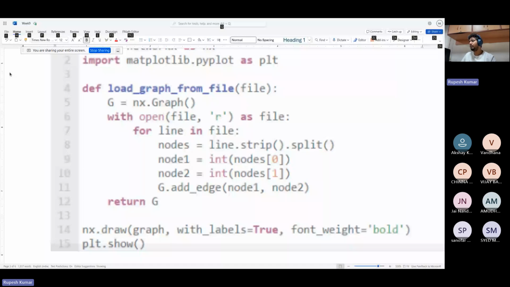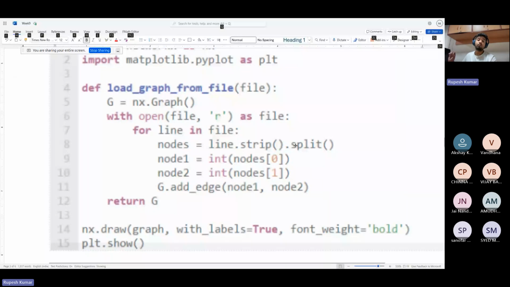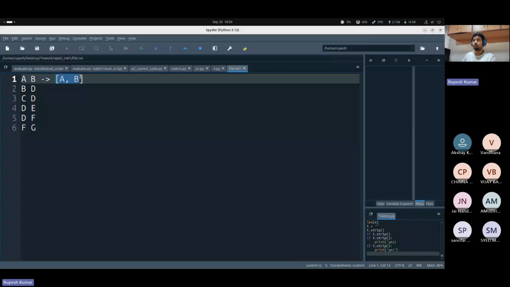So that's what I'm saying. When you read one line in the file, we strip it, removing any leading or trailing spaces. Then we split it into words. So basically the first line contains A space B. After this operation, we'll get a list A comma B. The list at index 0 contains A and the list at index 1 contains the value B. Then these are the nodes list. Then we are defining node 1 as nodes at index 0, so basically A in that case. Then we are defining node 2, which is nodes at index 1. And then we are adding the edge using graph G dot add_edge node 1 comma node 2.